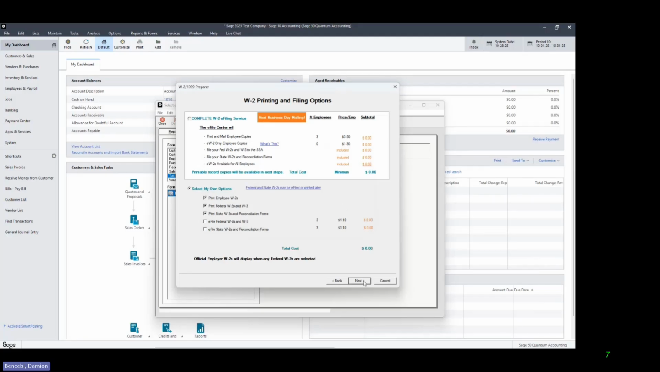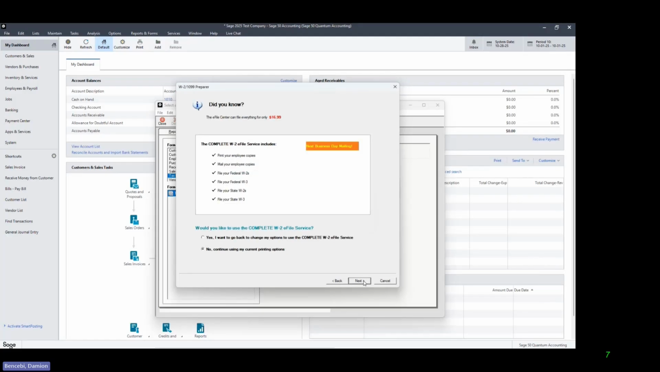process. So we're going to select next after we made our selections. Again, we're presented with another offering from Atrix. So if you'd like to go back, you can say yes, you want to go back and change your options to the complete e-filing service, but we're going to be printing today for our purposes. So I'm just going to select next.